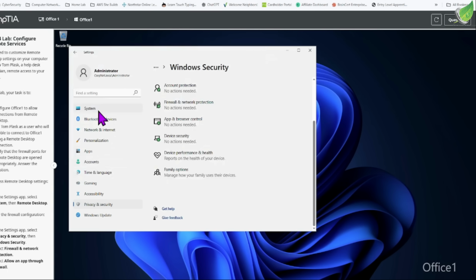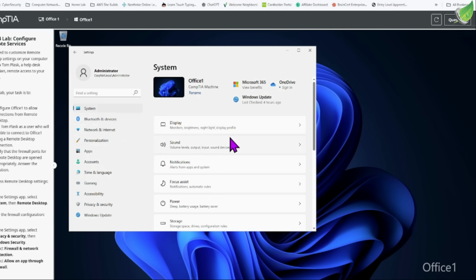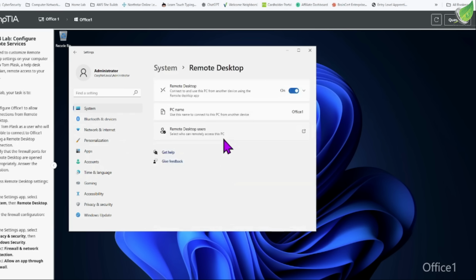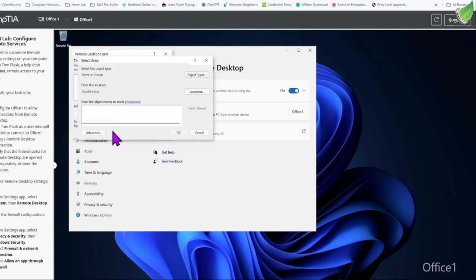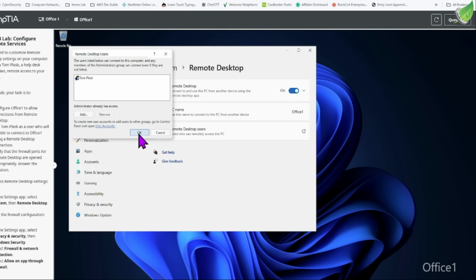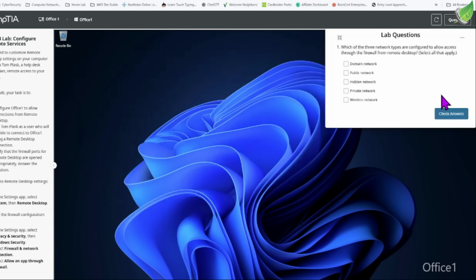So we'll go back and go to System, scroll down to this Remote Desktop section, select Remote desktop users, then click on Add. Type in Tom Plus, then check name, and we click OK. So we click OK here.